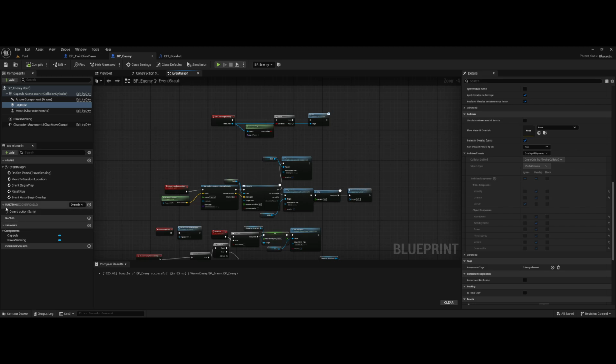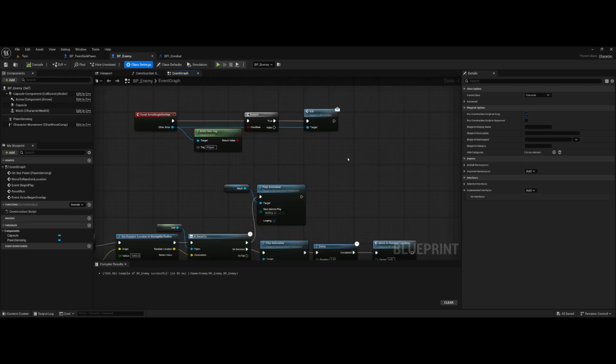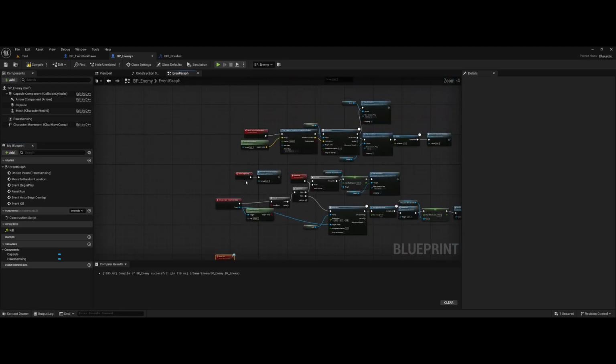So under, I'm not sure where it is. I see the issue. We have not implemented BPI combat in the enemy for some reason, although we should have to be able to call this. Either way, just implement the interface and let's create a kill function.